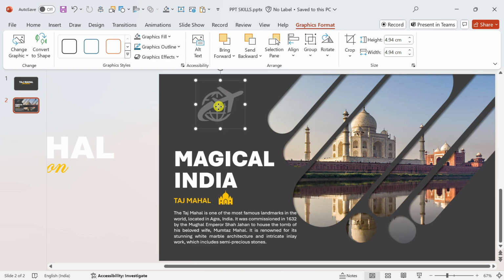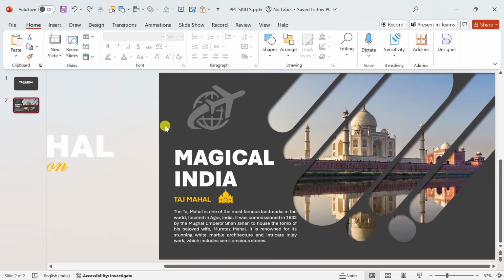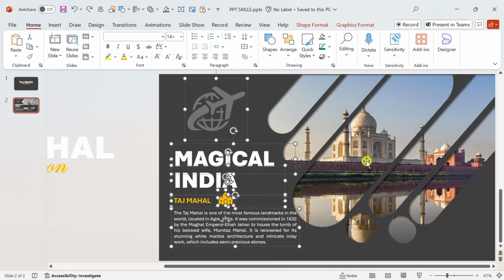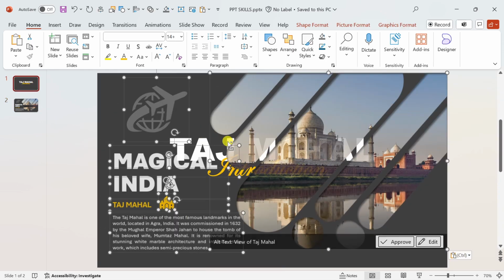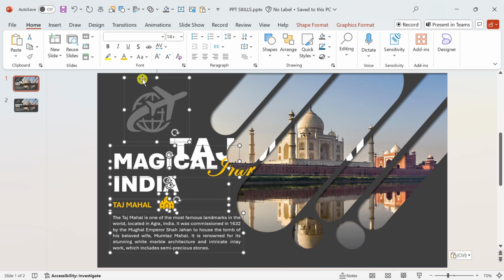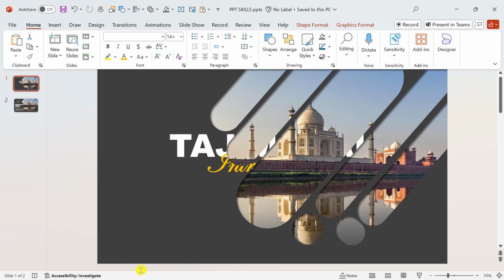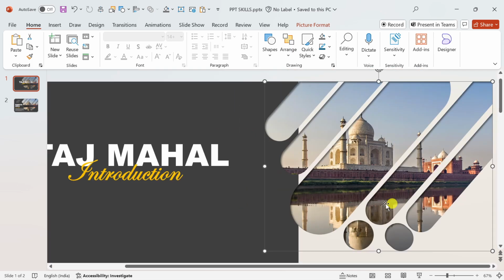In the same way, this small Taj Mahal icon has been inserted from Icons option by searching Architecture. Now select all this content from second slide and copy it using Ctrl+C and paste it into the first slide using Ctrl+V. This is being done for smooth transition effect when morph transition will be applied. Now move this content out of the slide like this. Move the picture to the right and outside the slide.